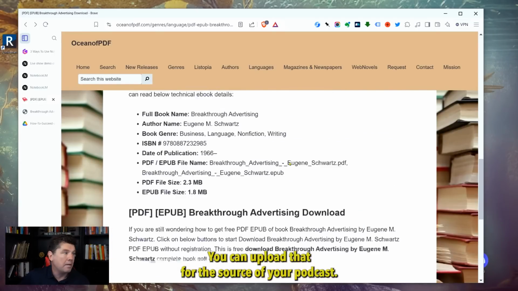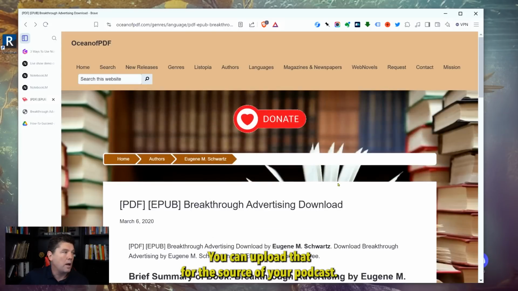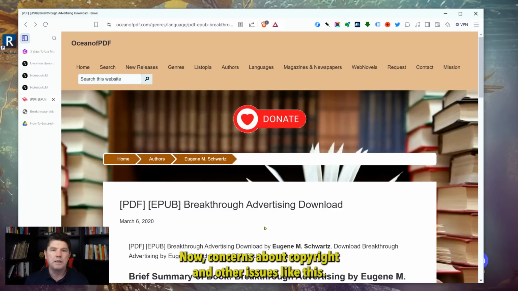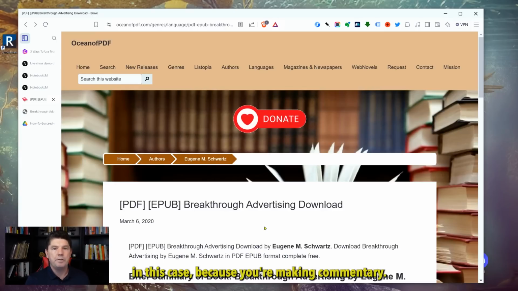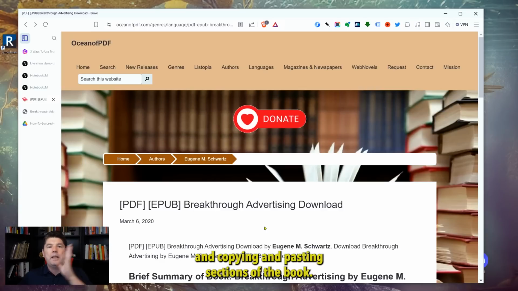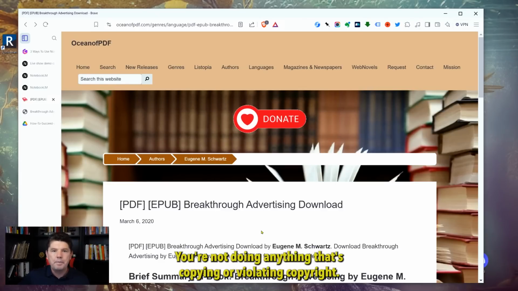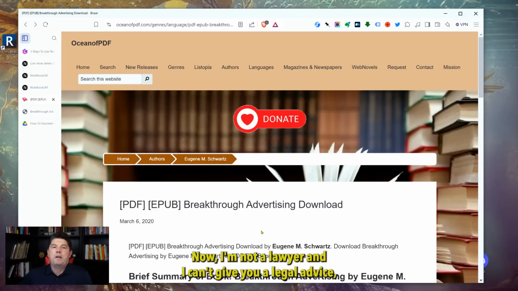You can upload that for the source of your podcast. Now, concerns about copyright and other issues like this, don't worry about that in this case, because you're making commentary. You're not taking the book and copying and pasting sections of the book. You're not doing anything that's copying or violating copyright. Now, I'm not a lawyer and I can't give you legal advice, but that's my understanding of it because you're doing fair use. You're commenting and talking about the book, just like any other podcaster.